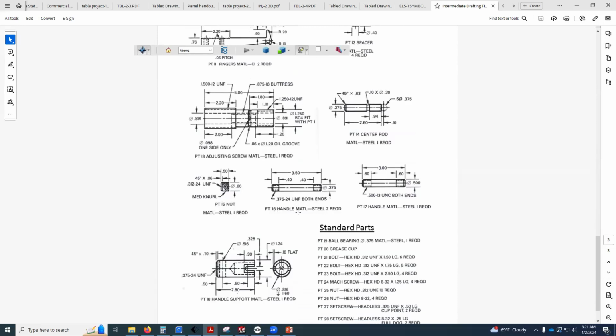We got part 16 and part 17. It's just a rod, a bar with threads on the end of it. Different sizes, different threads. Similar, but we'll put that information in a table that's different. We'll make a drawing of one, table the other.